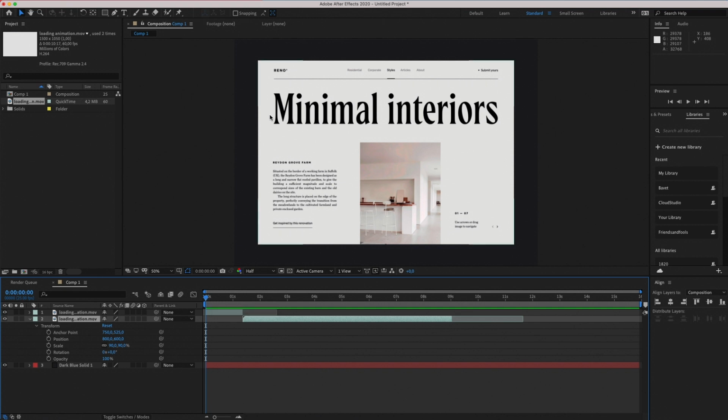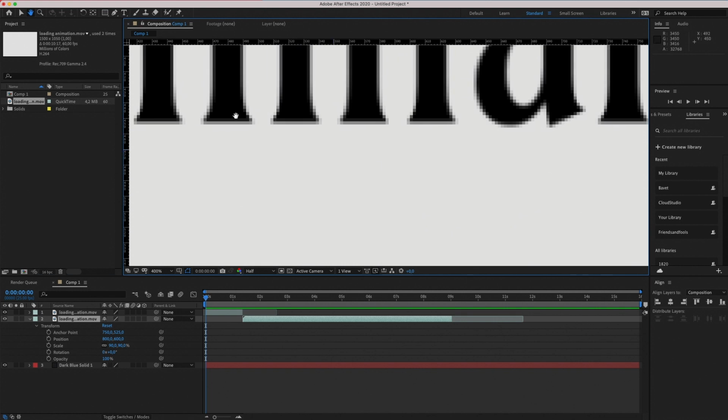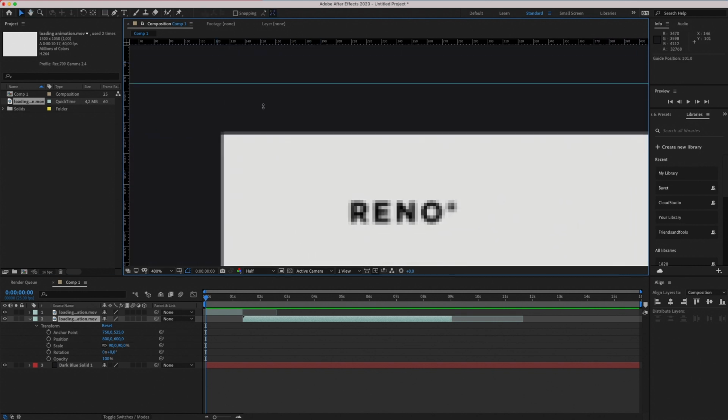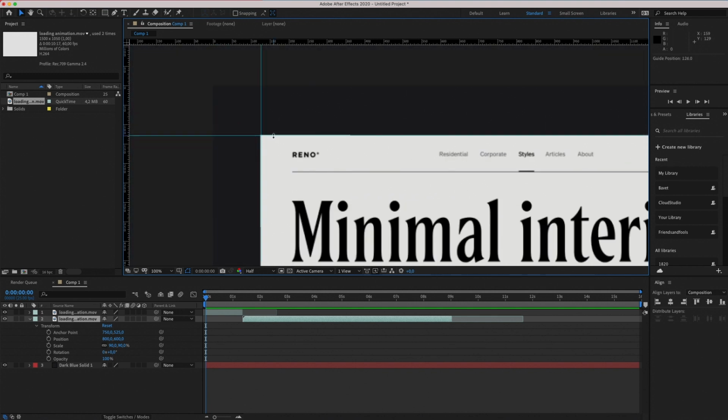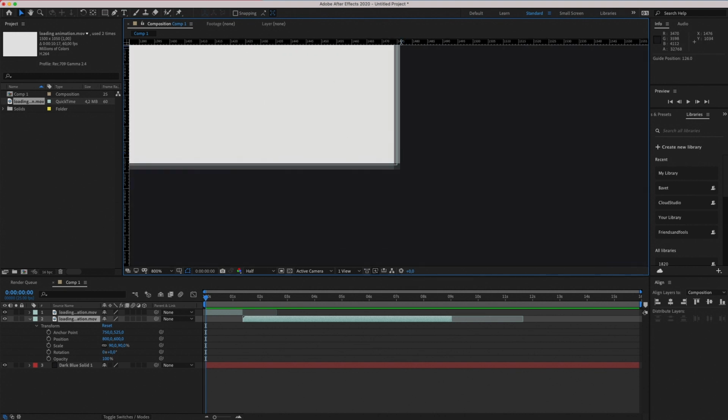The first thing we're going to want to do is press Command and the letter R to bring up the rulers, and we're going to put some guides around our animation inside the composition. So we're just going to scroll here to zoom in on the top left corner, and put some guides here like this. Then we'll zoom out, go to the bottom right corner and do the same thing.